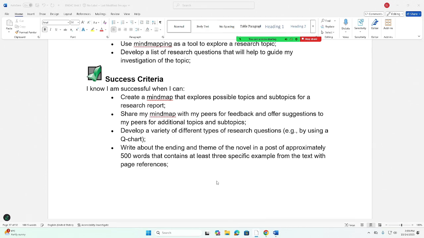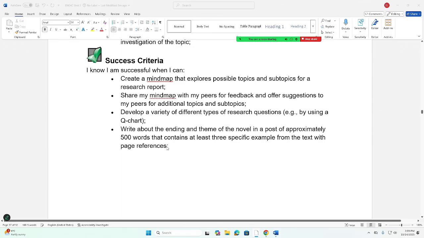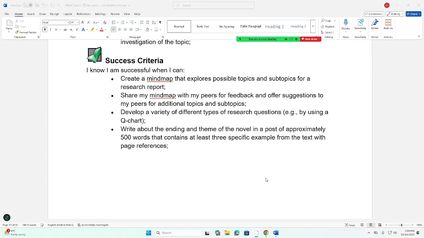So, to help you along the way, you'll be successful when you can develop a variety of different types of research questions by using the Q chart. Now, we were introduced to the Q chart earlier on at the beginning of the course. We will look at it again in a different type of context and frame it differently. And then finally, there is a success criteria here dealing with a post of approximately 500 words with at least 3 specific examples from the text about the ending or the theme of the novel.